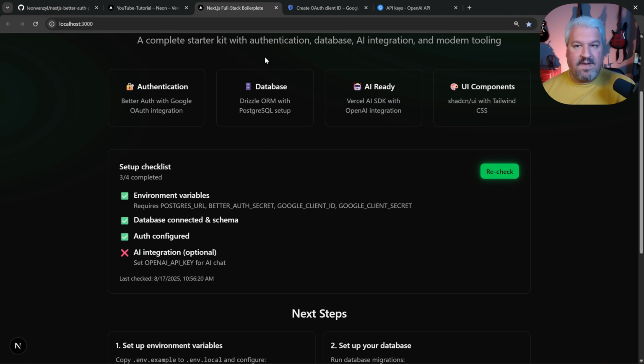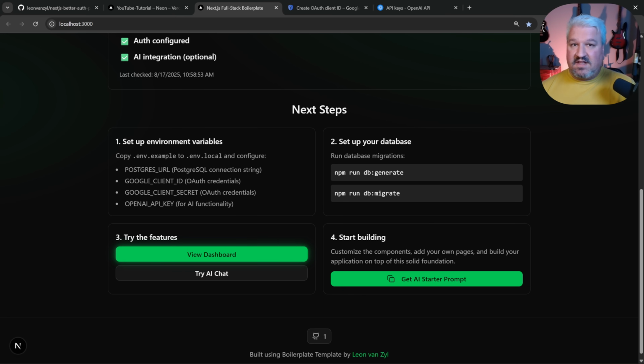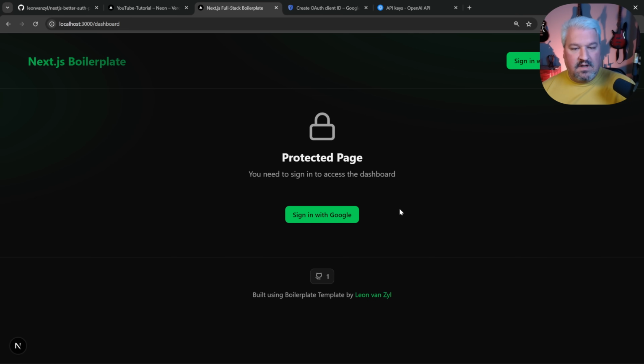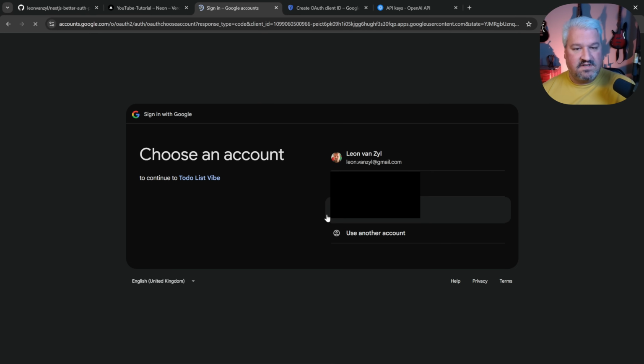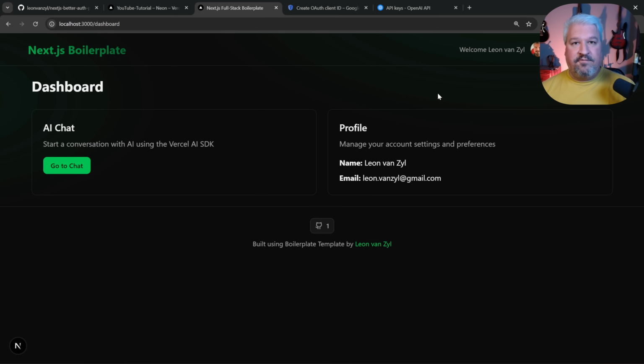Cool. So if we go back to our app and click on recheck, our AI integration is now fully set up. We can actually test that everything is working by going to this try the feature section, and let's click on view dashboard. This should allow us to sign in with Google. So let's click on this. And now we do see this modal, and then I'll select my email address. And awesome, we now have a fully functional authentication system in our app.